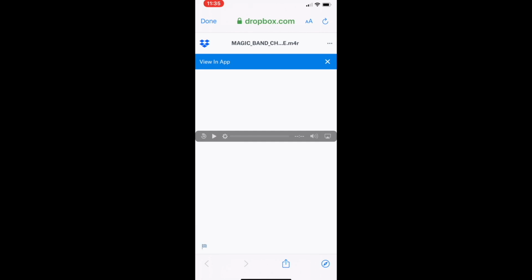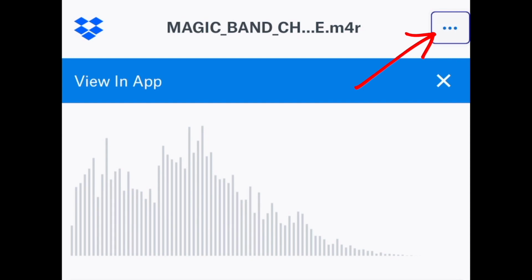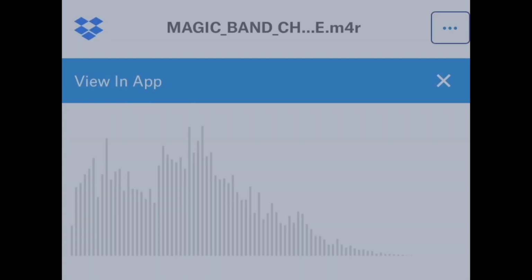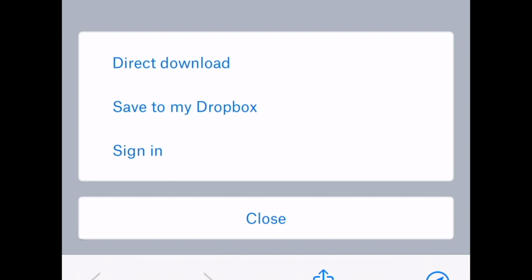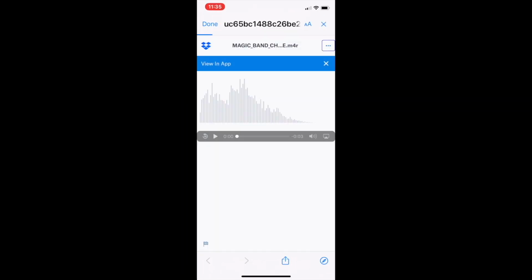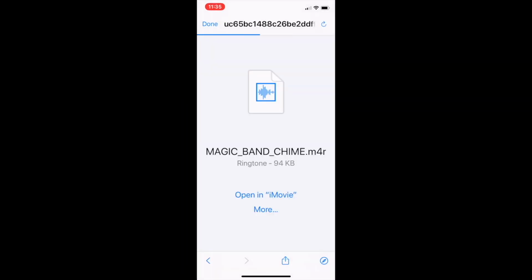And there we are. Now up in the top right corner you'll see these three little dots. Click on those and you'll get some choices. Click on Direct Download. And that will do its thing. That will now download the file to your iPhone.